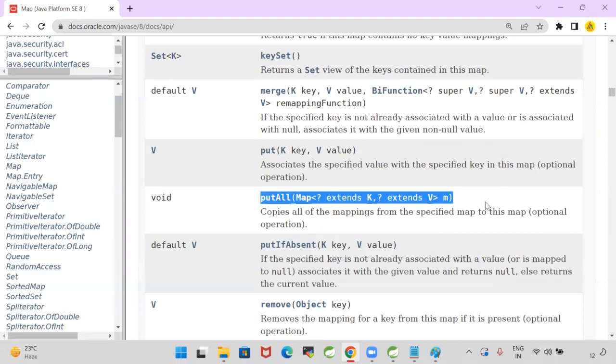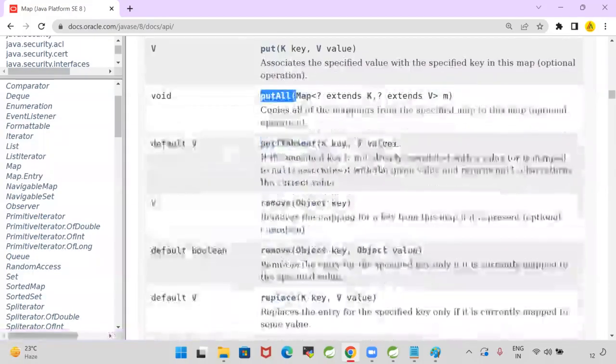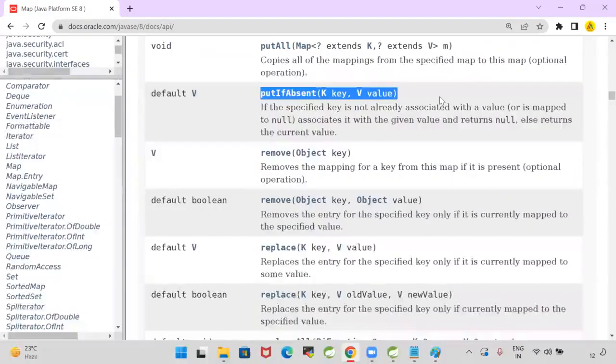Put all. One map object I want to store into another map. Then we can go for which method? Put all method. Put if absent. What is the meaning of that? Whatever key we are passing, if it is not available, then only store it. If it is already available, then don't store it. That is put if absent.